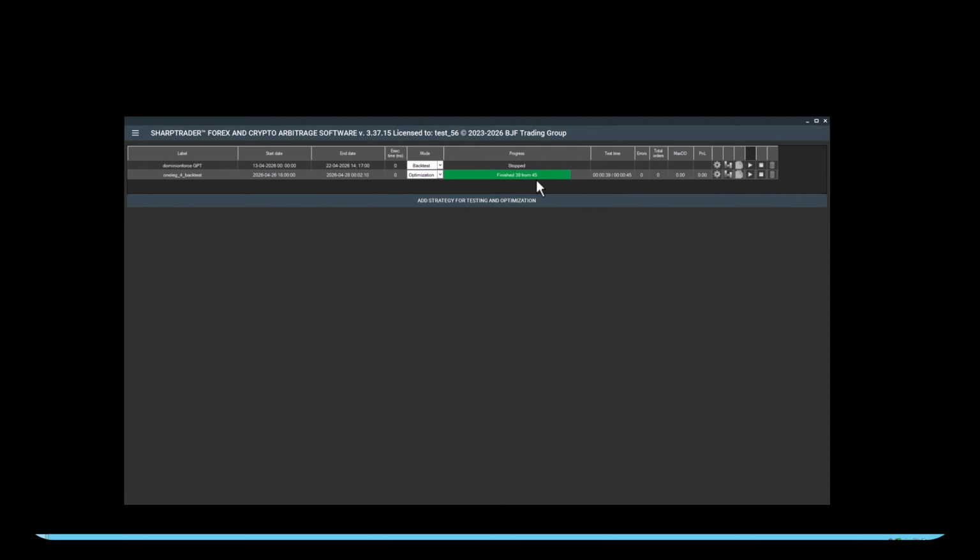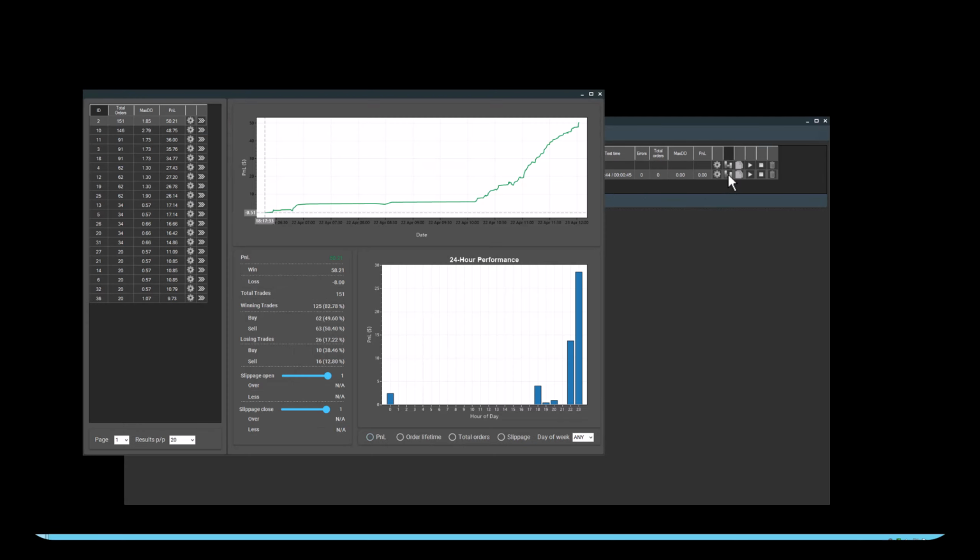You can also analyze equity curve, trading activity by hour, number of orders, slippage, weekly performance. There are built-in filters as well. If you run optimization over a longer period, this gives you a lot of insight. For example, identifying hours when the strategy performs poorly and should be turned off.